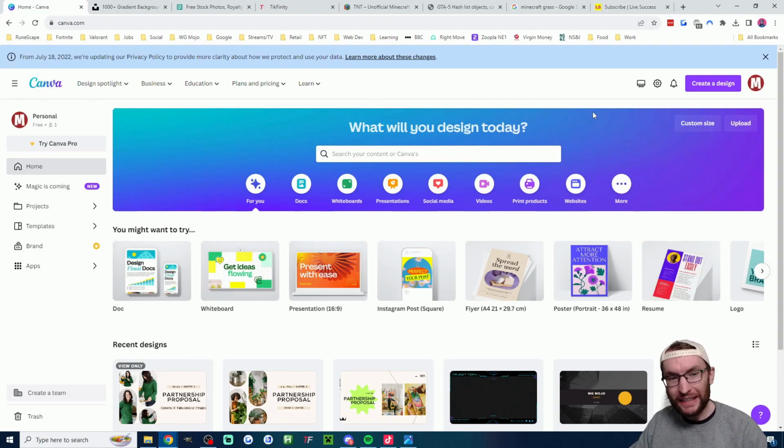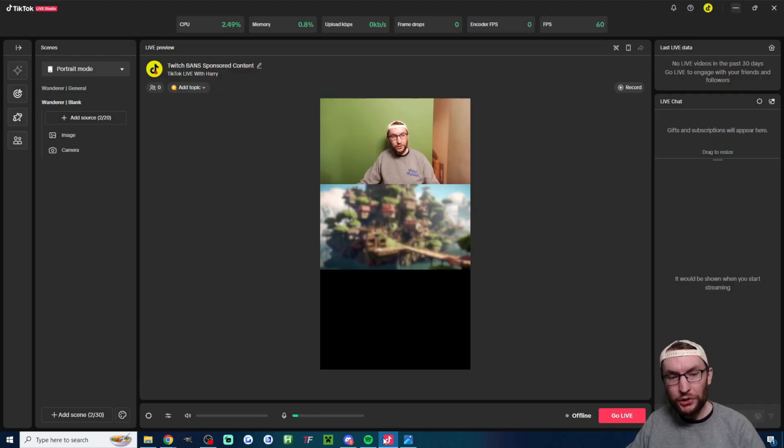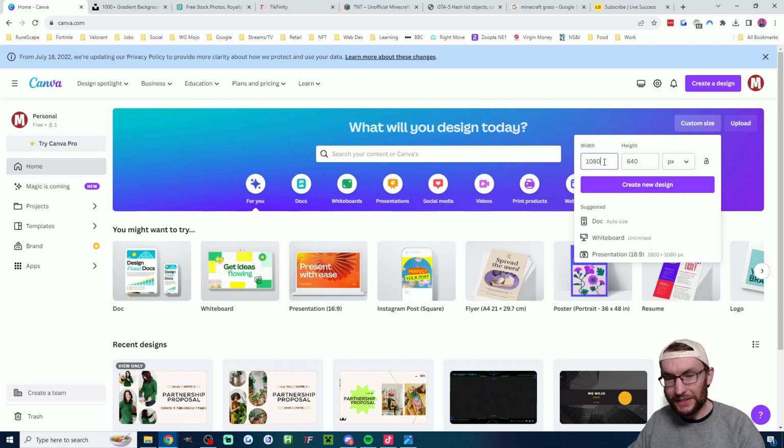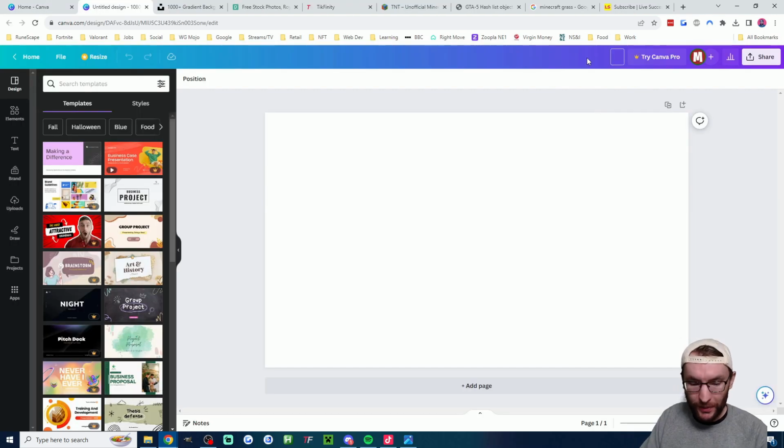So the image editor I recommend is called Canva. You just head to canva.com in your web browser. And as you can see on Live Studio, we want to fill the bottom third. So what I'm going to do on Canva, I'm going to click custom size. And this is the size I want, 1080 width, 640 height, and simply create new design. Start at the top by giving it a name. I'll just call mine gift graphic.